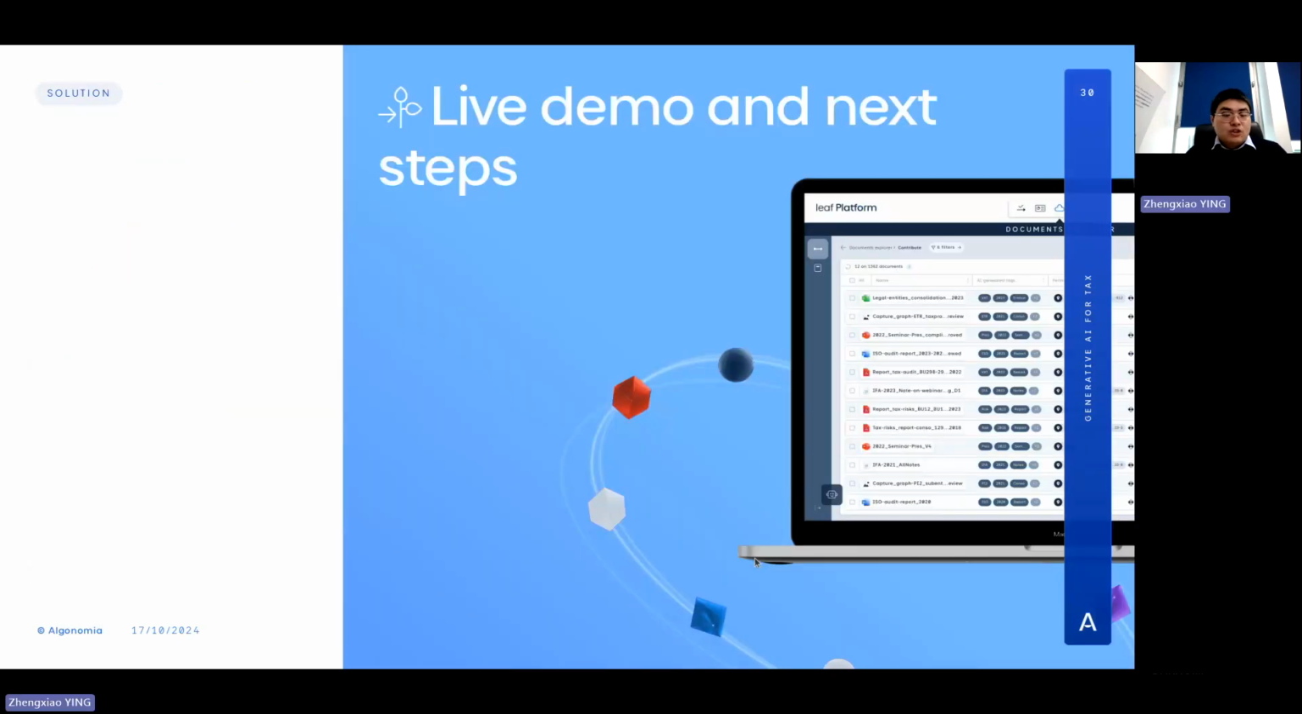Now that I've walked you through the development approach we've taken to address some of the challenges with LLM solutions, let's move on to the live demo. I'll give you a first-hand look at how these LLM features like document summarization and text generation work in real time on our platform. Just a second.